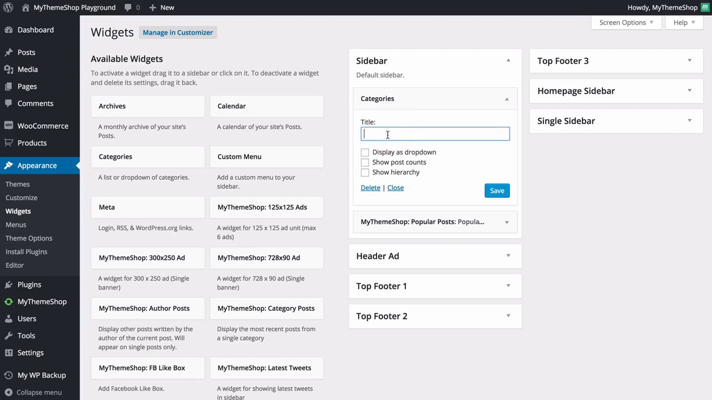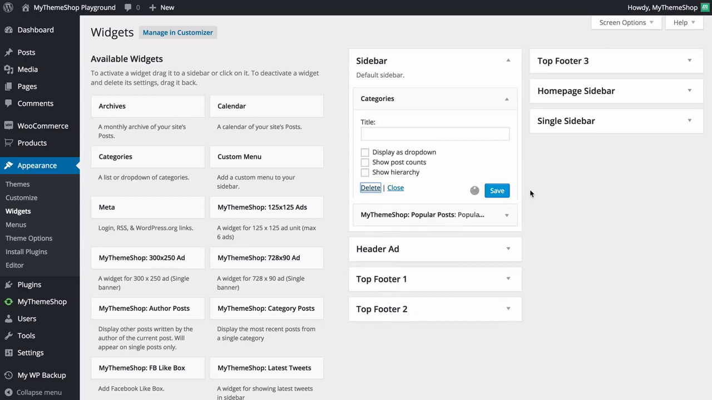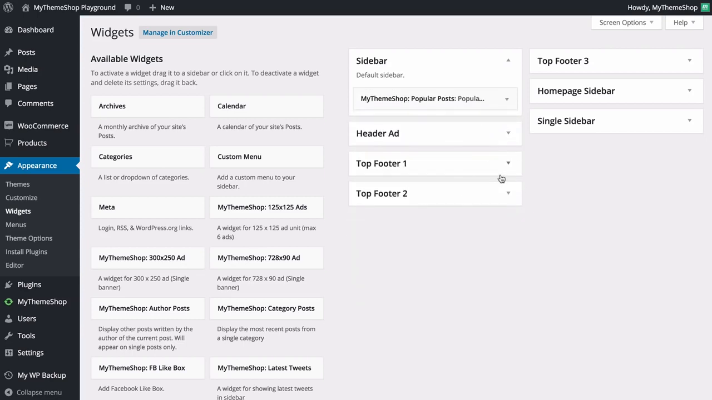You can customize the details, so here we can add a title, so there's categories, and you've also got typically a couple of options there. Some widgets aren't going to have options, but you just drag and drop those and they will display automatically. Delete or close or save, and moving around, those changes are going to be saved automatically for you. That's really all there is to it.